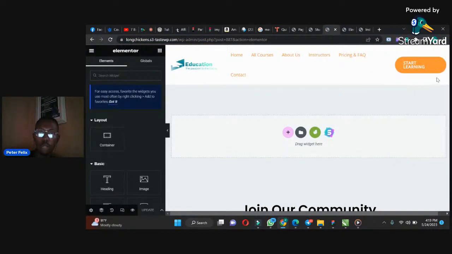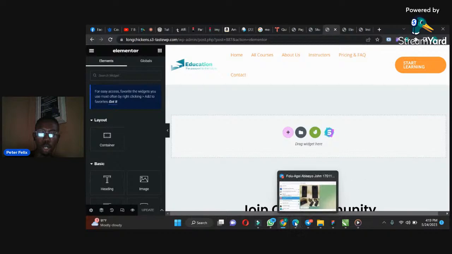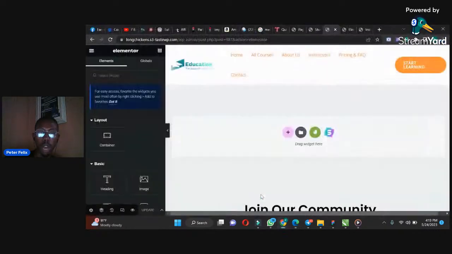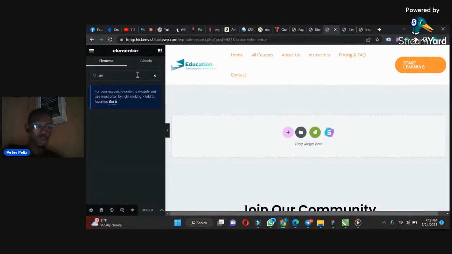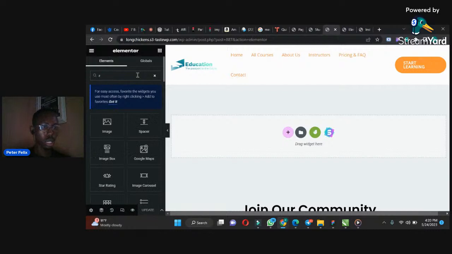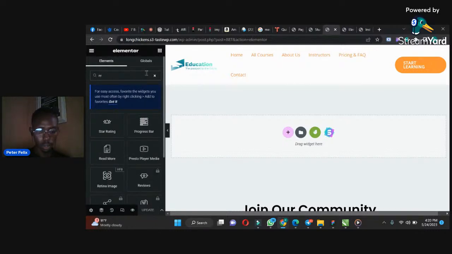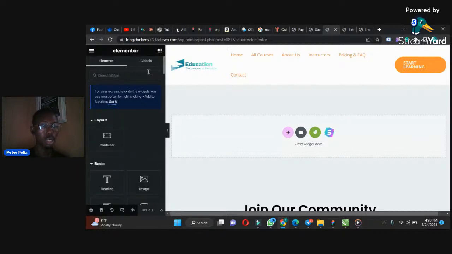Now, I have copied my shortcode. Don't forget, I copied the shortcode here. So how will I paste my shortcode here? Let's see. Okay, I'm trying to see if the plugin we added comes with it.